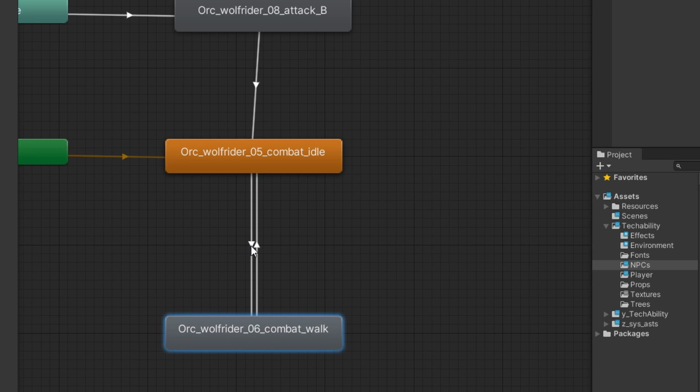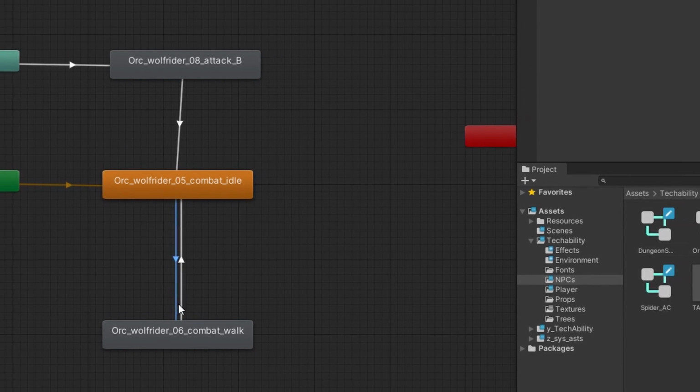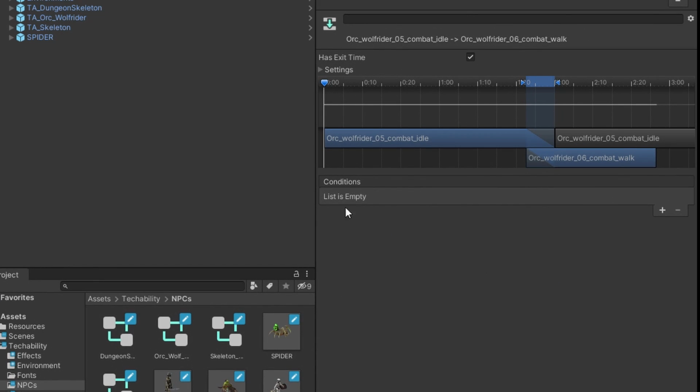Now what's important here is we need to set up our parameters for our transition. So we've already got our walk and attack parameters there for you, but what you'll need to do is click on our transition line and go over to our conditions field, hit the plus button, and walk should pop up. If it doesn't, you can always select walk from the drop down.